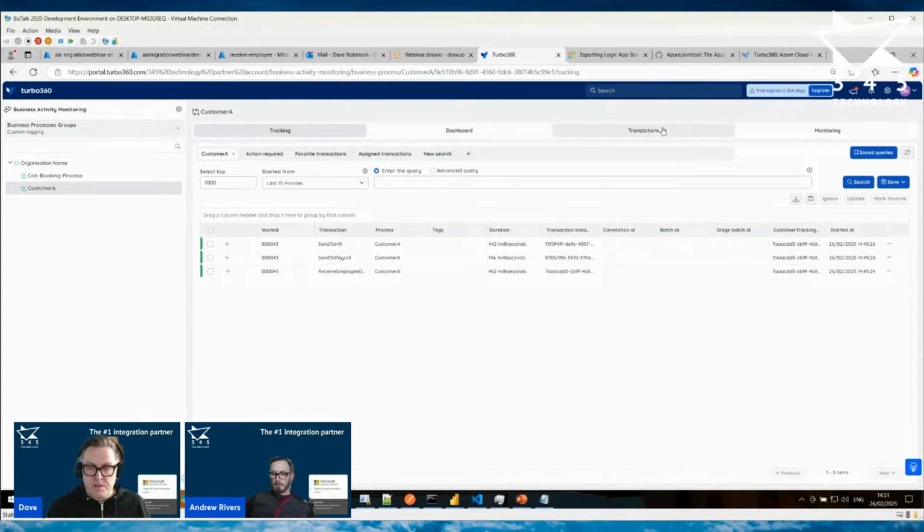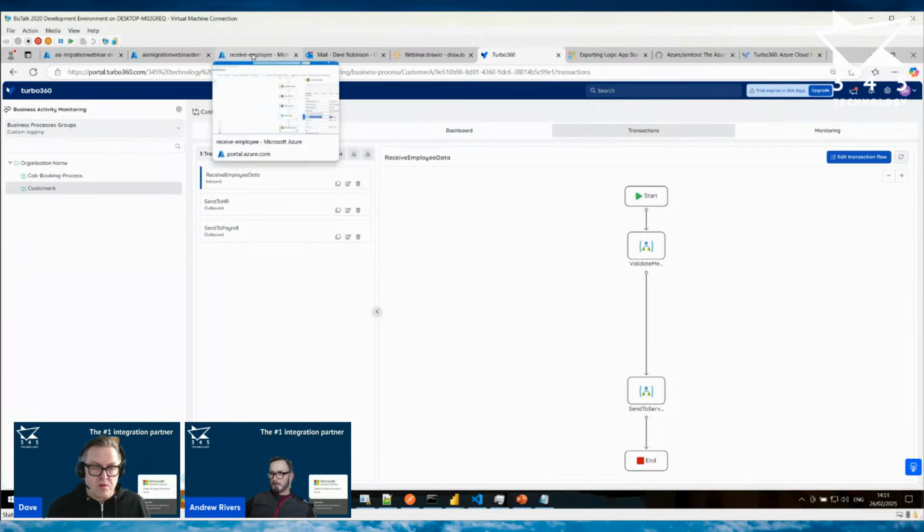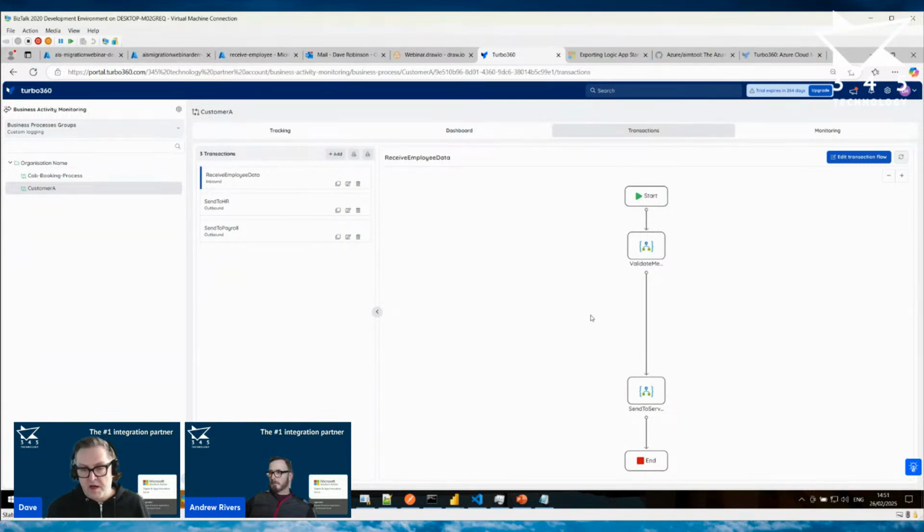You define your business process in Turbo 360. Just waiting for this to load. And then you just instrument your code with each of those API calls. And I wouldn't create this again now, but if I was doing it, it would probably take me 10, 15 minutes to recreate this scenario. It is really that straightforward.